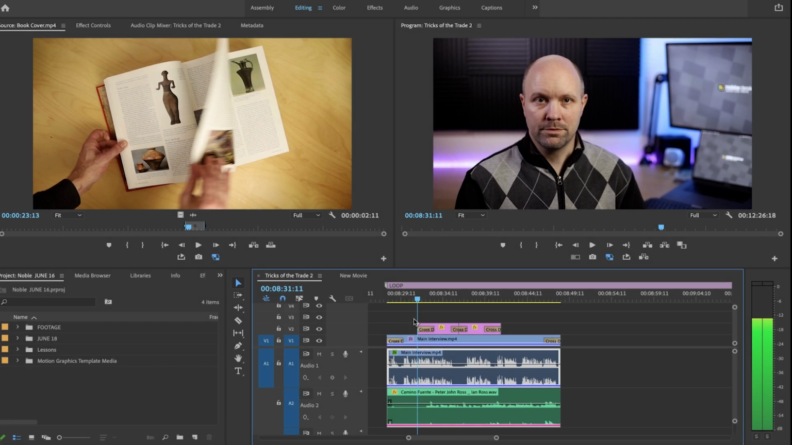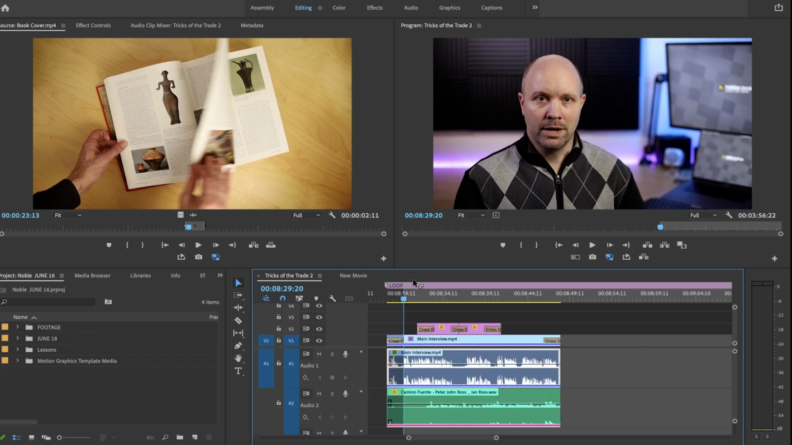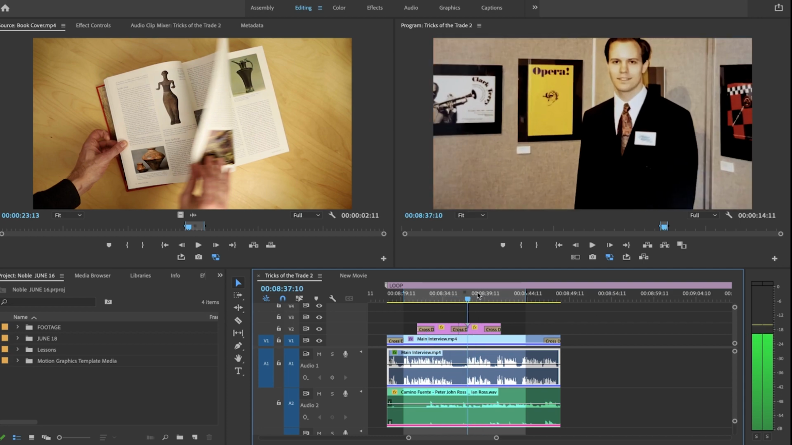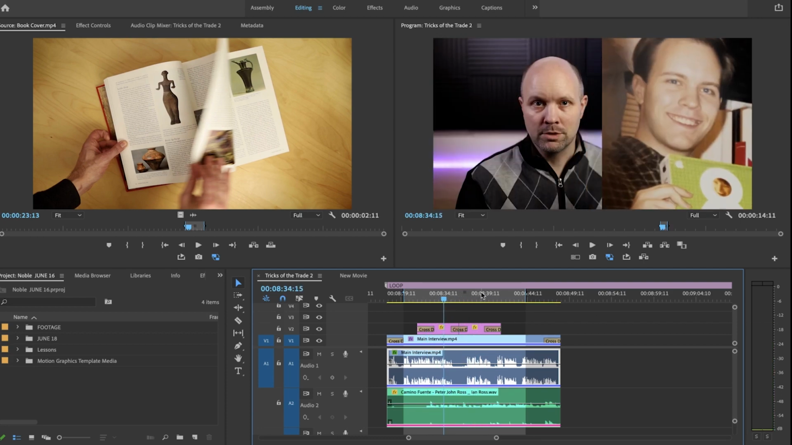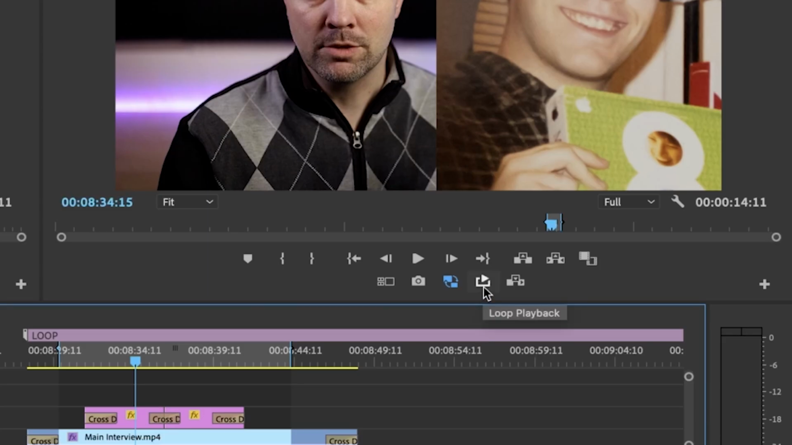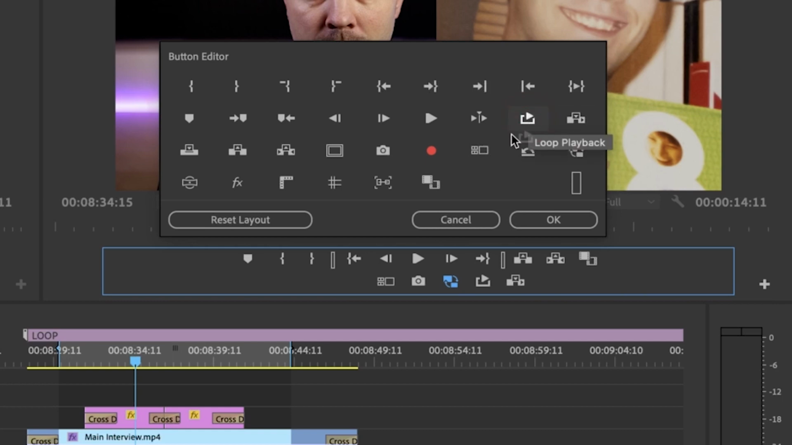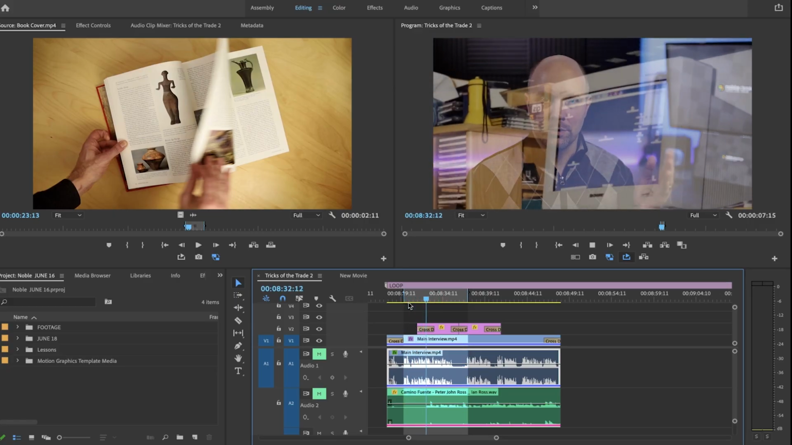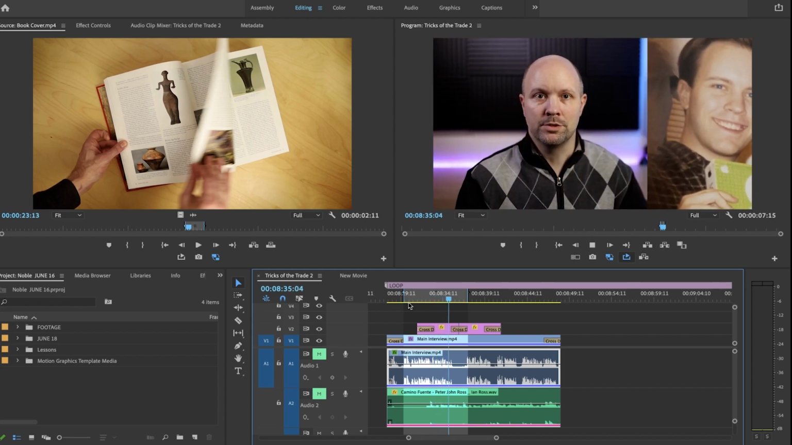Say I'm not sure if I like this and I want to play it a few times. Looping actually works really well if you're doing audio correction. You put an in and out point anywhere, but say I want to just test this, I'm not sure if I like the way these stills are coming. I'm going to mute him. M for mute. This symbol right here is loop. And again, if you don't have that, you would find the little plus symbol button editor and drag it down to your menu. Now if I press loop, it's going to keep playing until I undo my in and out points.